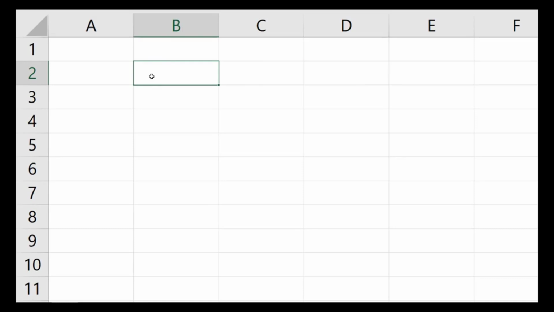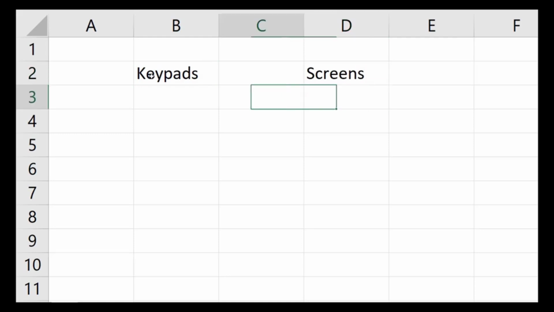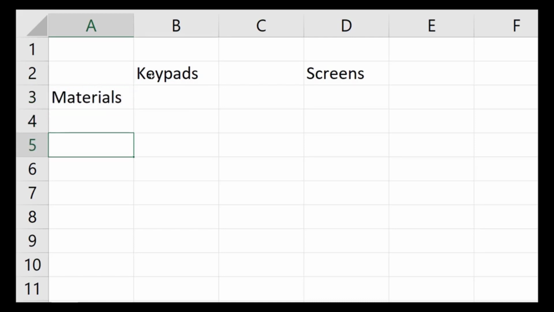Right. The first step is to create a nice clean template or pro forma, and we'll use the standard approach. We will use our column headings for our products or components in this case, and we will use the rows for the cost items that we find in the scenario.